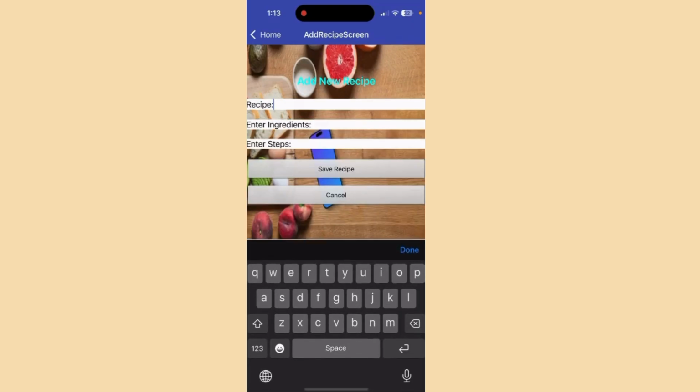screen. So in this screen, let's put a recipe. Let's say nasi goreng here, and then the ingredients: nasi, minyak, serbuk adabi. Steps: masukkan dalam kuali.